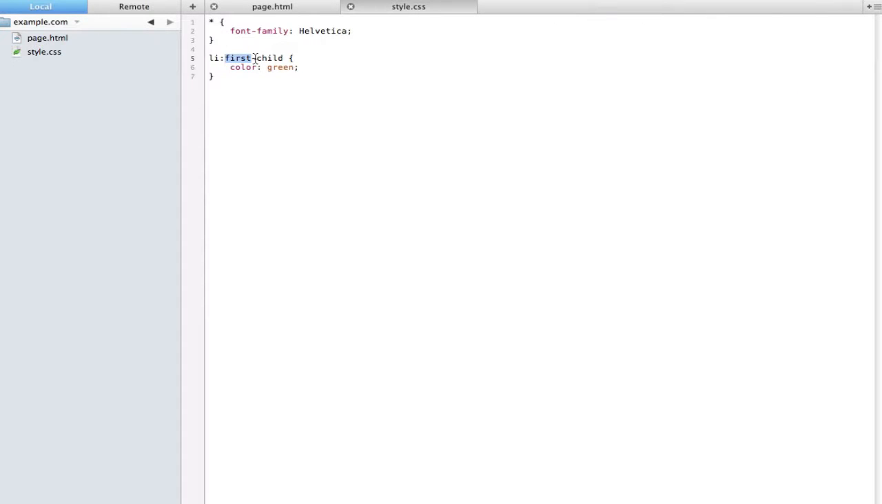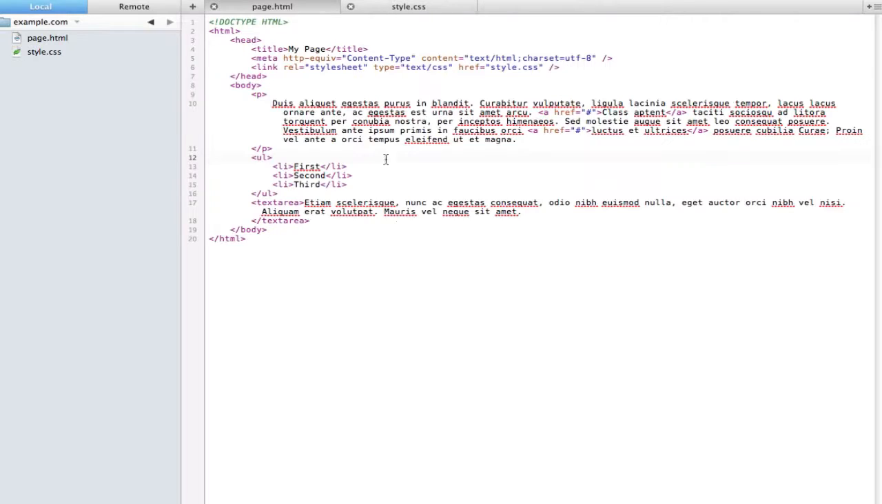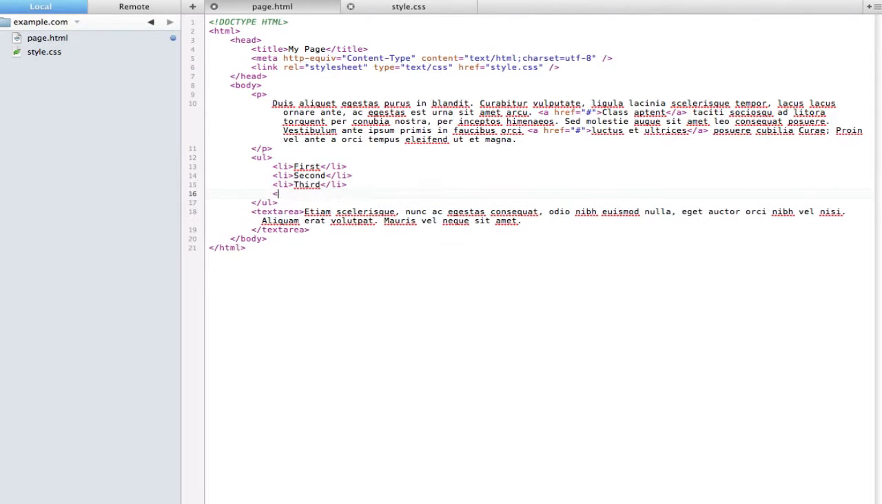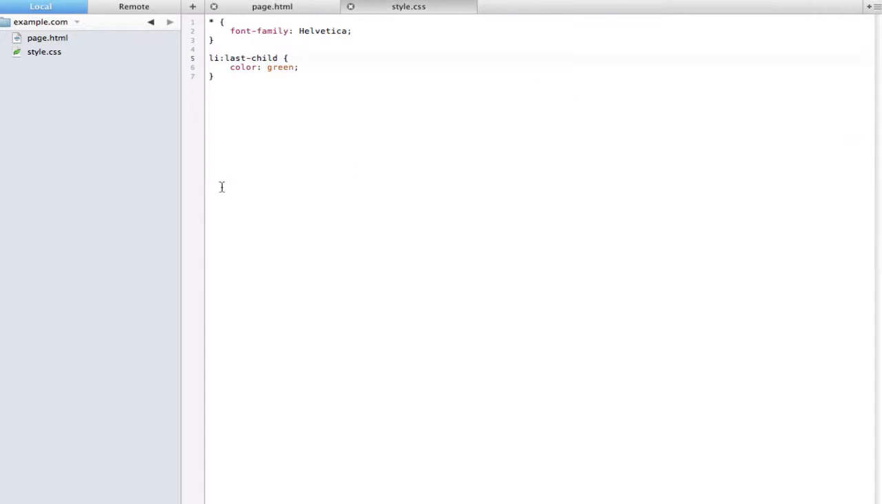This works very well the opposite way as well. We can type last-child, and now it's applied to this third one here. This is pretty cool because now if we have another element that has to go in here, let's call it fourth, now that one has this green style instead of third. So again, definitely very handy.